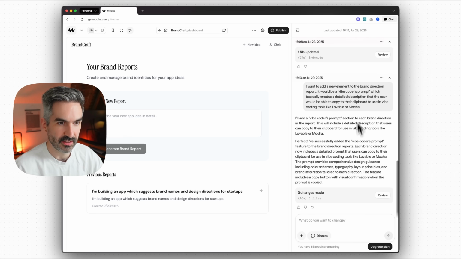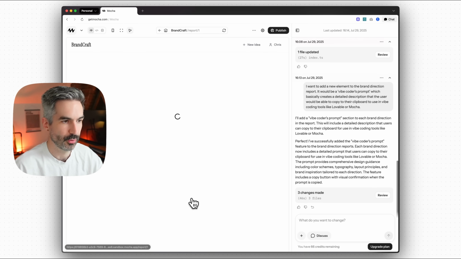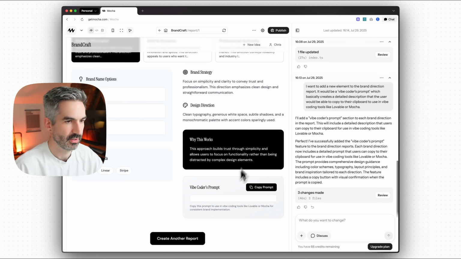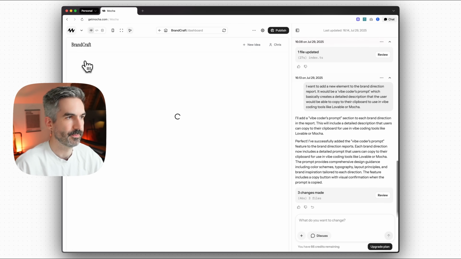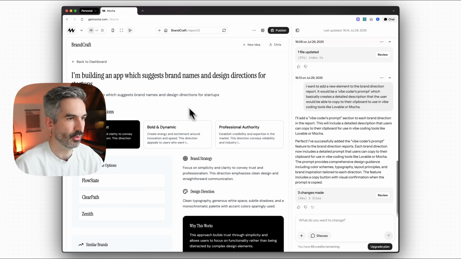So it said it's added the vibe coders prompt section to each brand direction report. So let's see if it's added it, okay. So it's added it to the existing report here. It hasn't generated it because that is generated when you put in a new idea. So let's go back here, paste this in, and then generate a new report here.